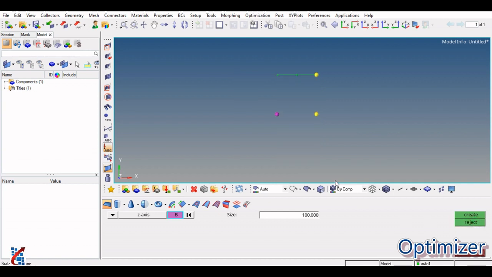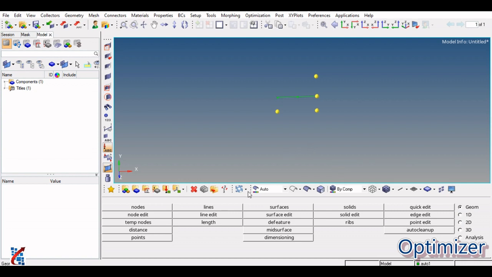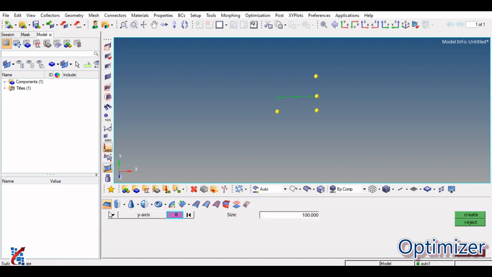If you want to change the axis, just go here and I want to create it about the y axis, and just click on create. So just see, perpendicular to y direction the square is created. Okay, return. So this is what we can say a square.